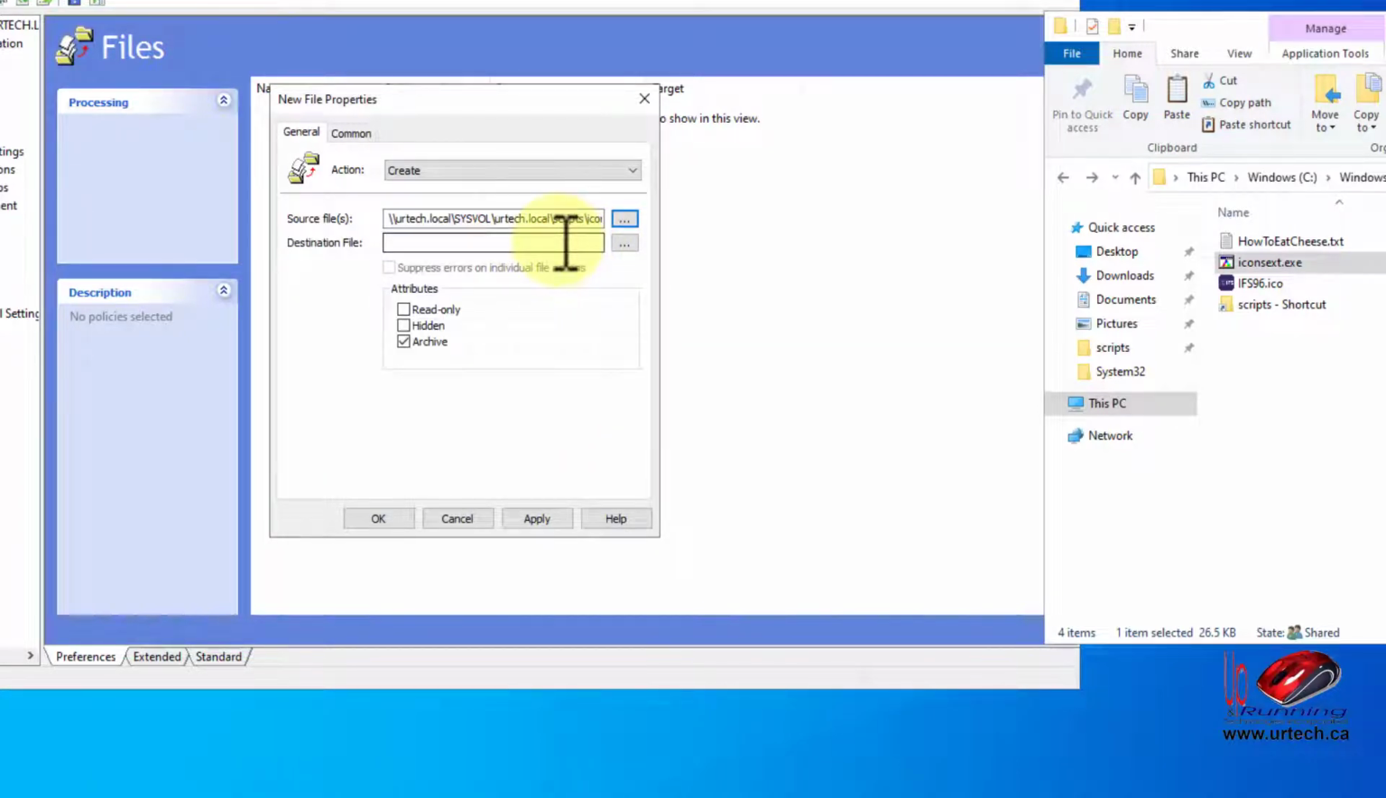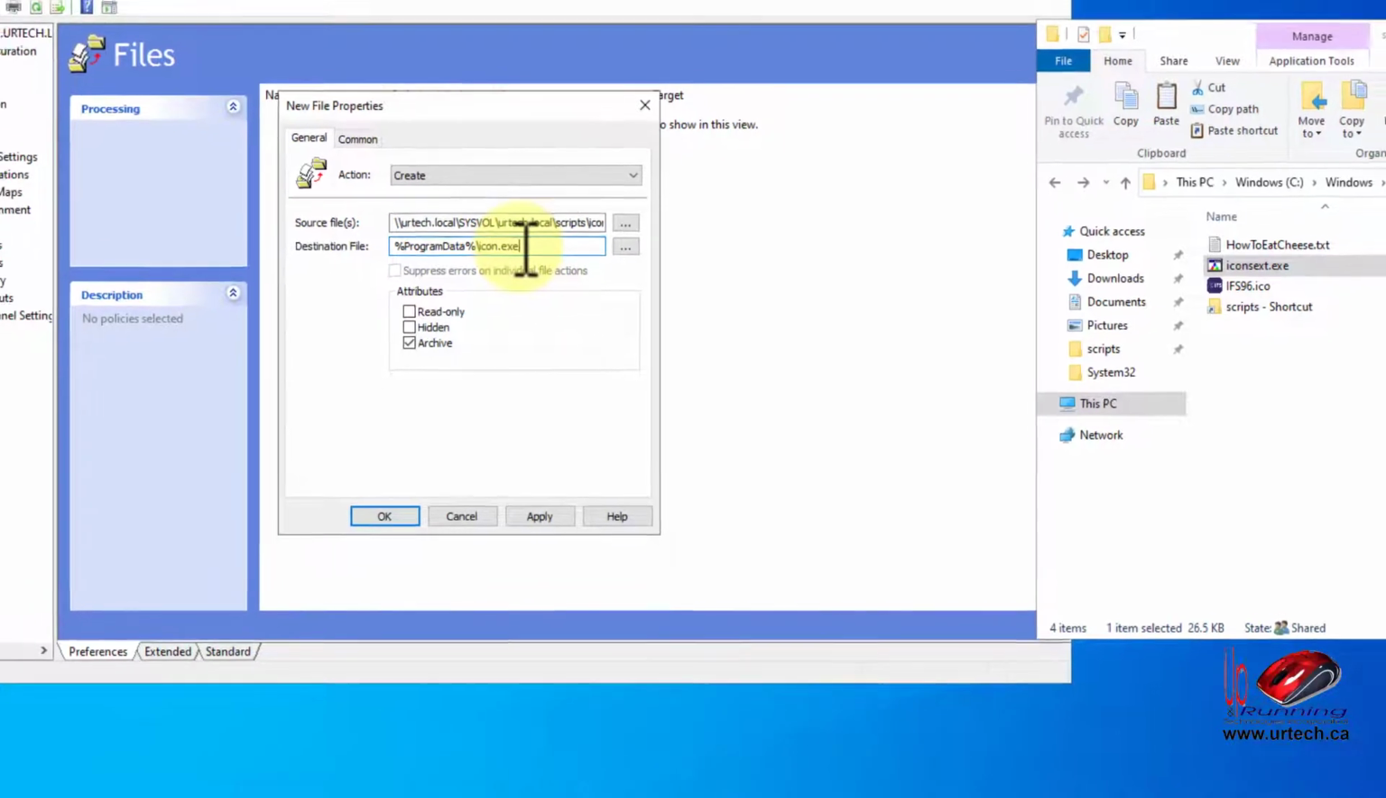And the destination, well, there's a bunch of places you could put it. You can put it on the desktop, you can put it anywhere you want, but I actually want to put it into program data. And if I want to do that, I can simply do %program data, and using the variable, you don't have to, you can use C, program data, so on and so forth, but I'm going to do that because it's possible that somebody has moved program data. So I'll just call this icon. I'll just call it icon.exe.